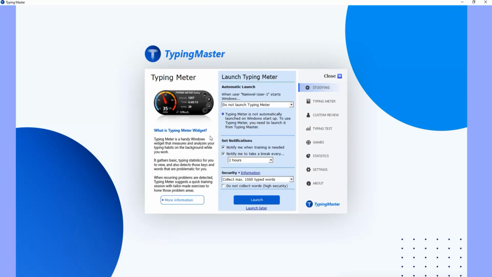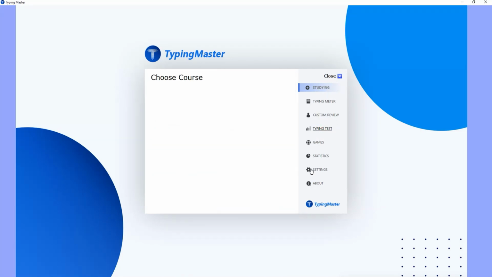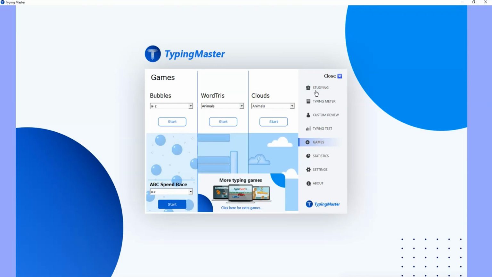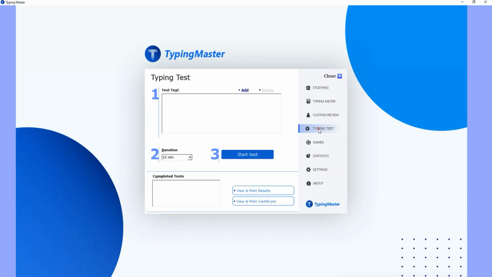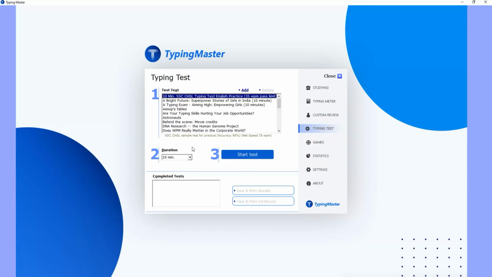Now here on the enter, what you must be concerned with is mostly 3 areas of this application: the studying, the typing test, and games. The studying here is where you do your practice, and the typing test is where you come to take one of the tests and try to see if your speed has reached that level.